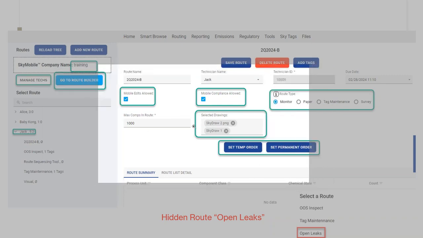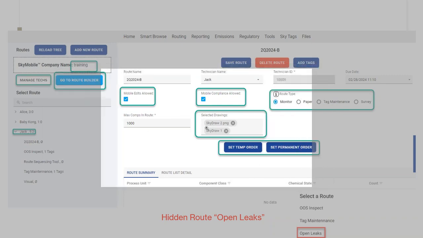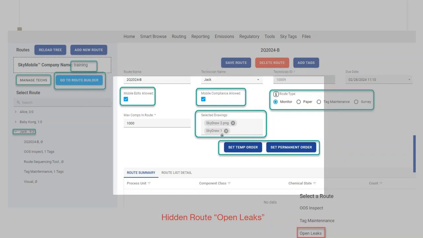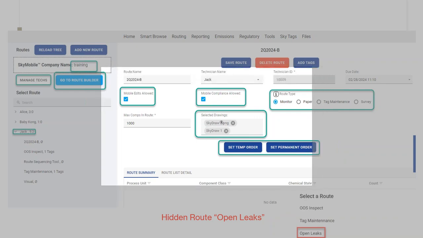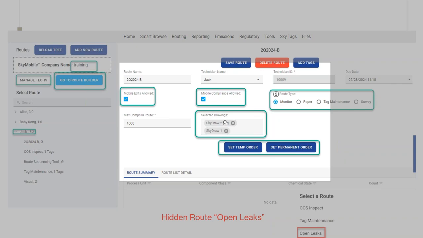Now you can add your drawings. You know that feature under components, there's drawings where you can add your drawings to SkyBridge. Now you can actually add them to the route too here and then download them to the handheld, so you can use them to find components or look at any issues that are out in the field.